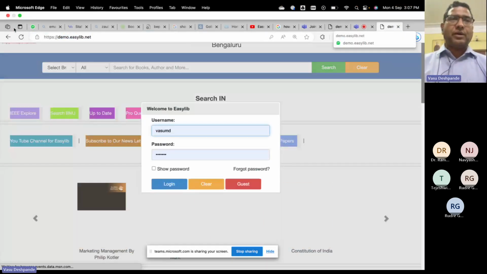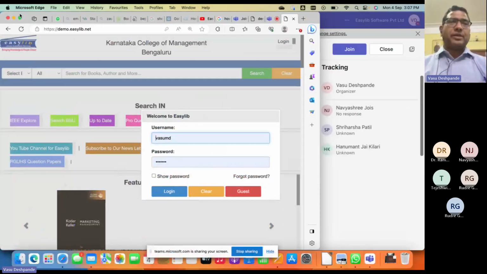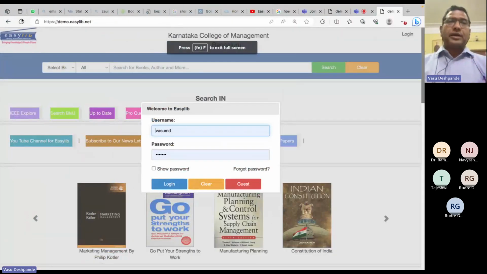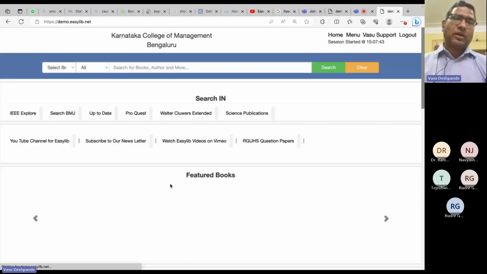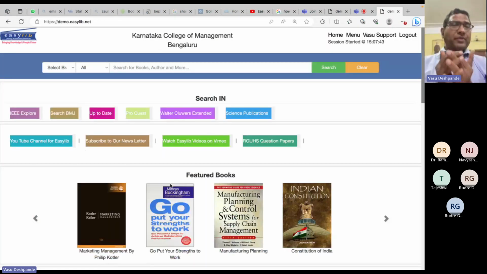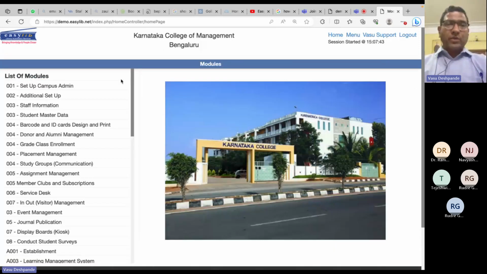So to start Easylib, it's very simple. You type the website that has been given to you, and that is usually the college name.easylib.net. Here in this case, I'm logging into the demonstration demo.easylib.net. For ease, I have already typed my user ID and password, so I just click on login over here. So now I am logged in as an administrator, and that administrator will have the rights based on what has been granted. So when I go into the menu, I'm going to see only the modules for which I am authorized. At this moment, I am logged in as a global administrator.